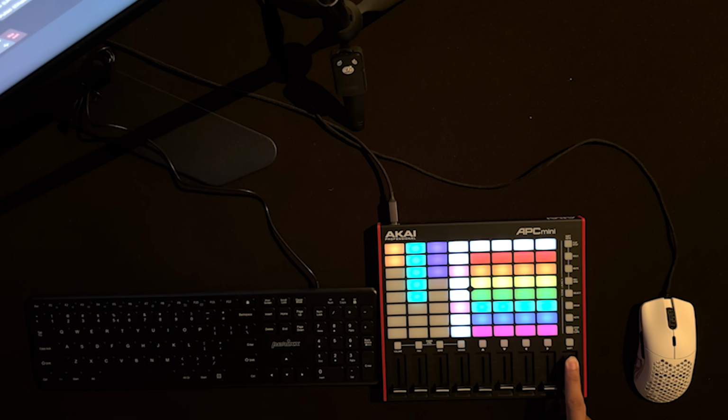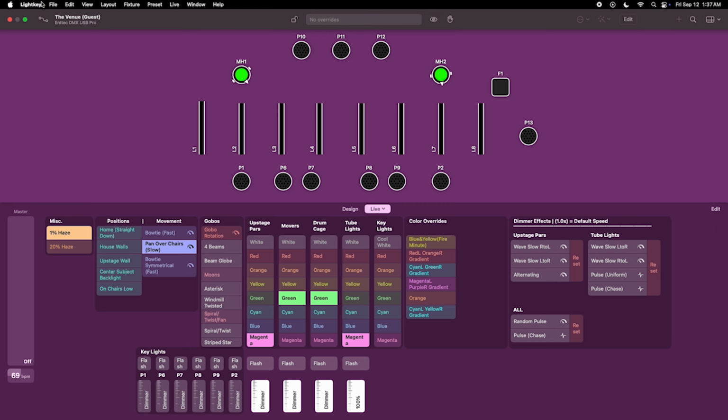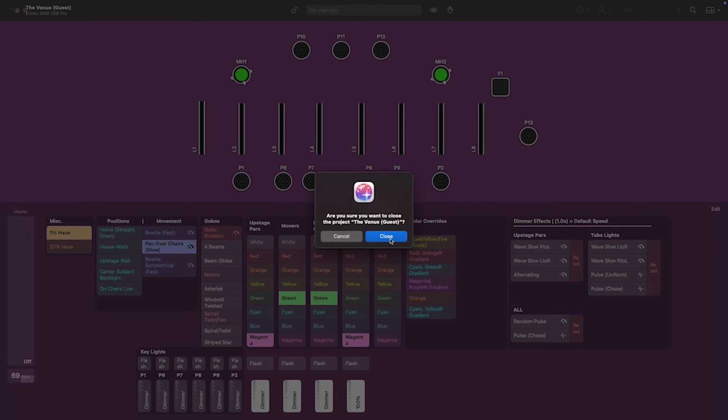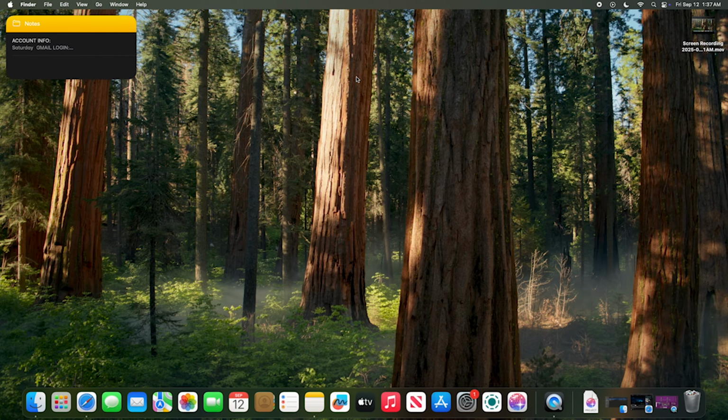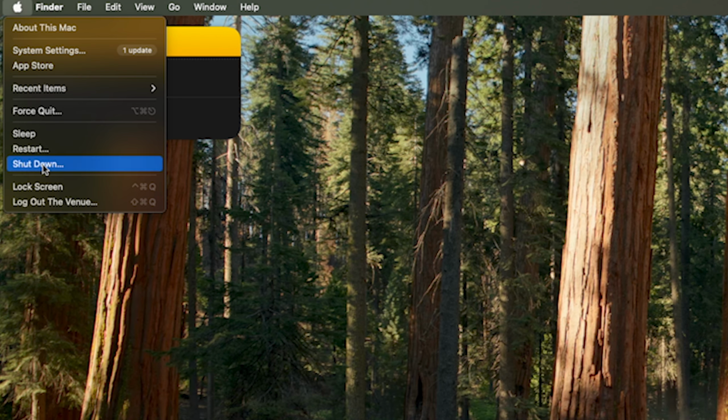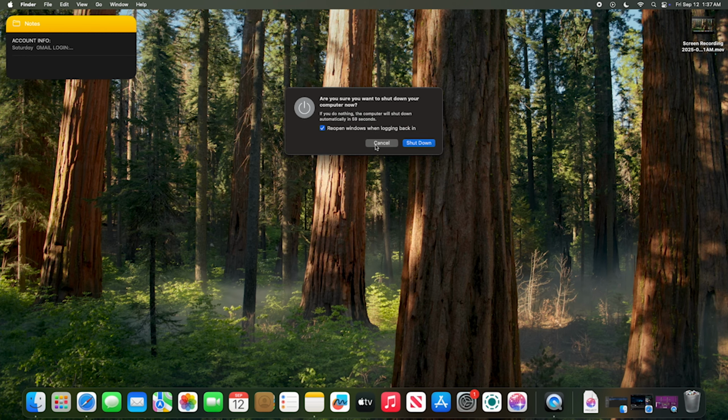When you're done with your meeting in the venue, make sure to turn off the master fader before closing the software so that all the lights turn off. Click the red close button at the top of the window, click close, and shut down the computer as shown on screen. Remember to turn off the hazer and fan and you're good to go.